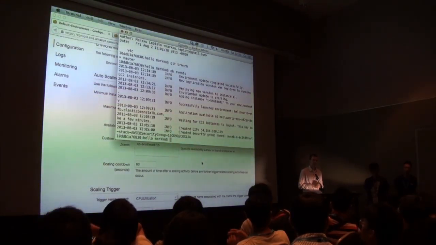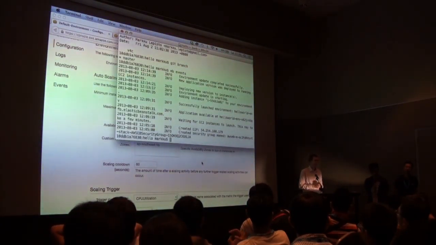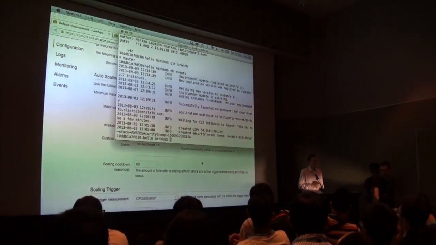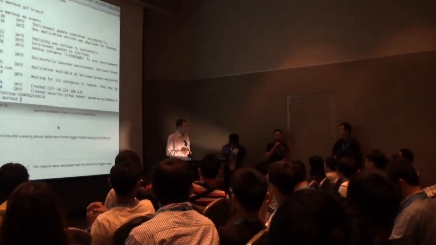I have heard some information that ELB can't scale down gracefully. It will just cut down the connection. You want me to take this?